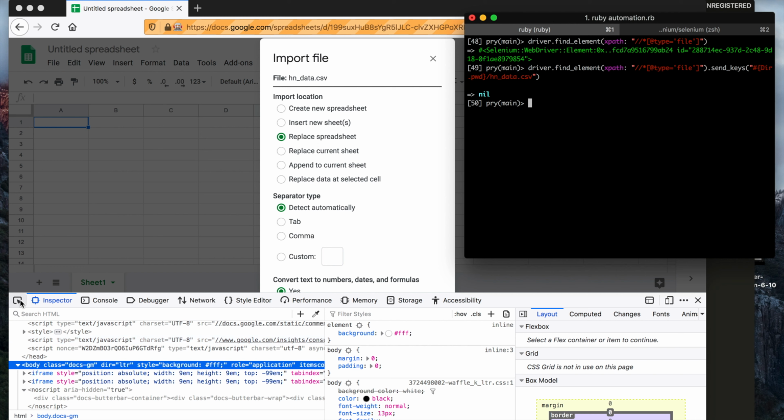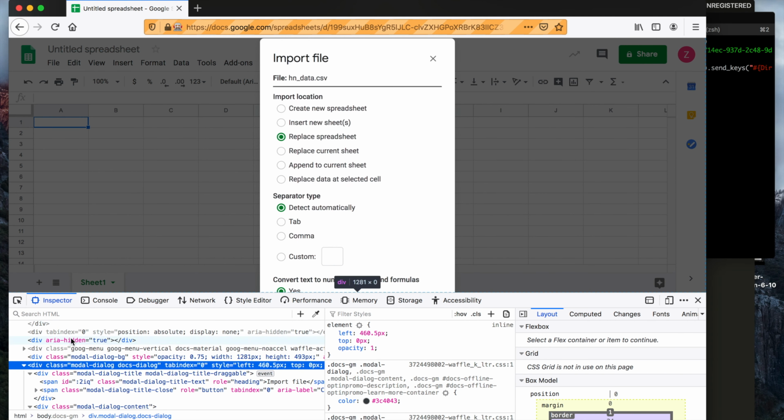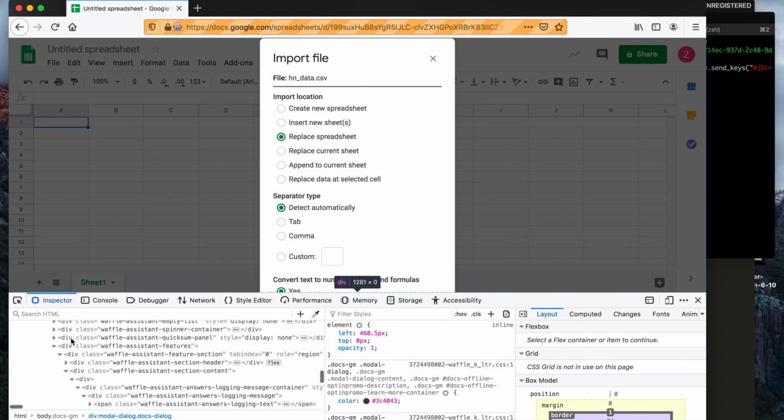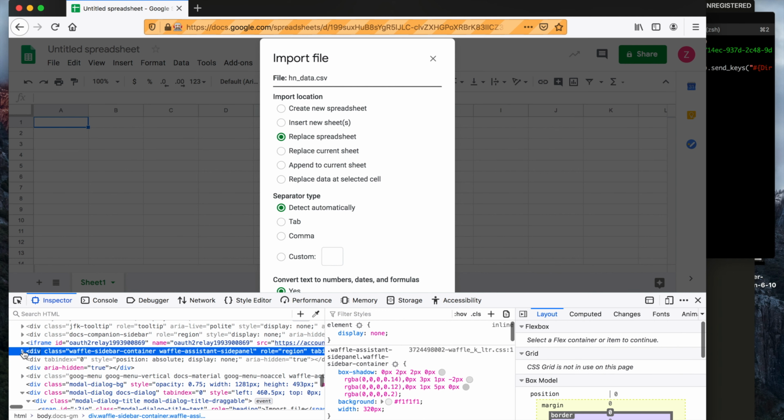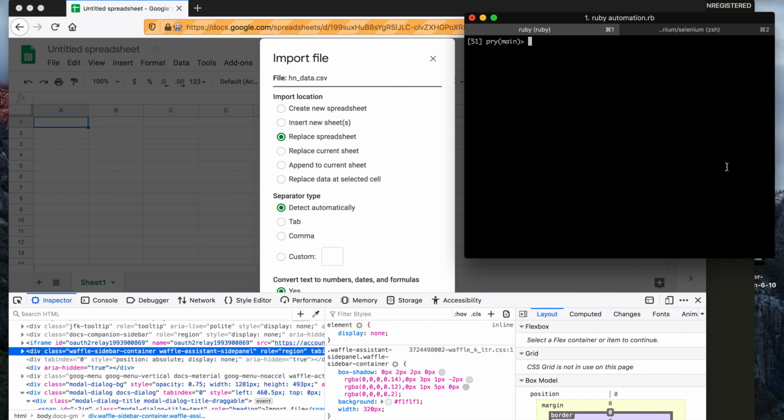So if we look now, that has switched to this importer modal. It looks like we're outside of our iframe now. Yeah, we're not in an iframe anymore. So what we want to do is switch back to the default content of the page. We can do that by doing driver.switch_to.default_content. And then we can interact with this now.